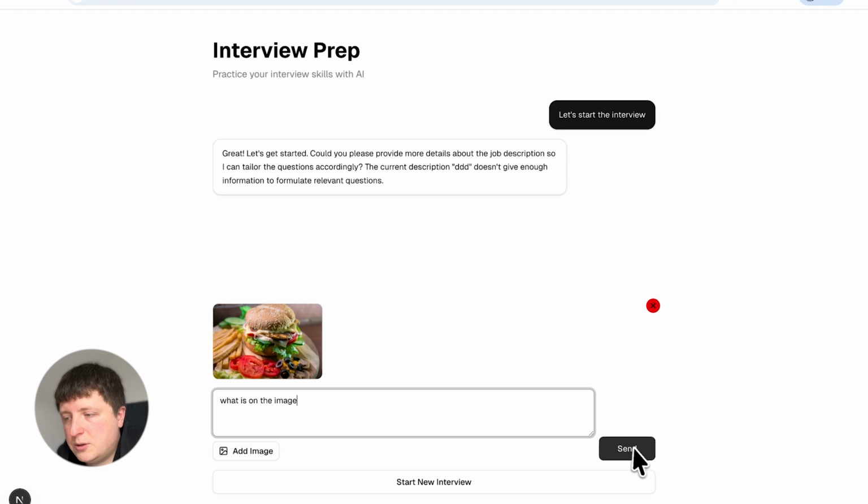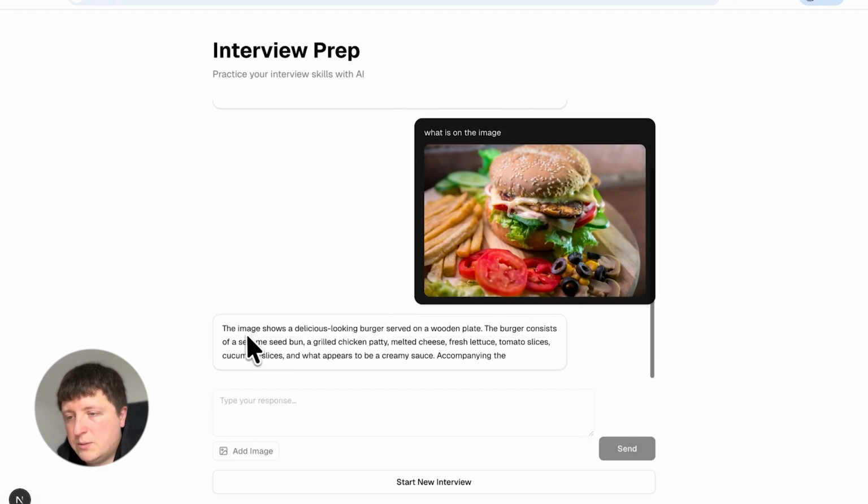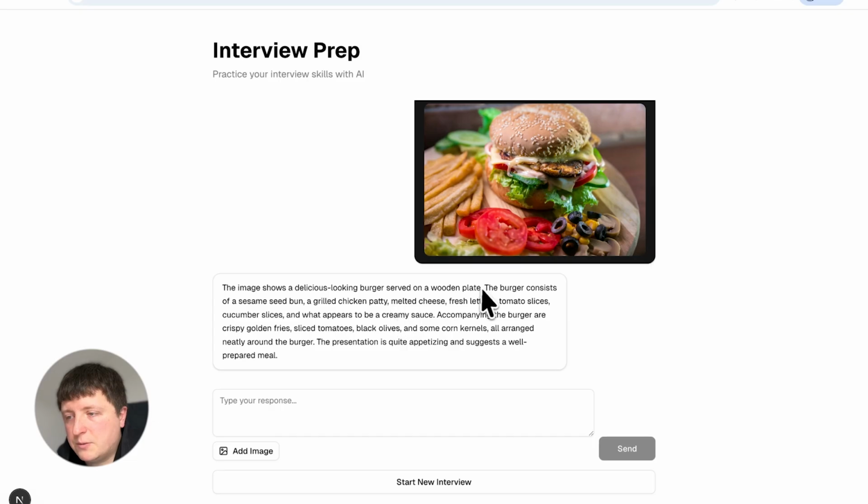What is on the image? Send. Let's see, the image is displayed in chat. The image shows a deliciously looking burger served on a wooden plate. Okay, nice. So this is what we wanted.